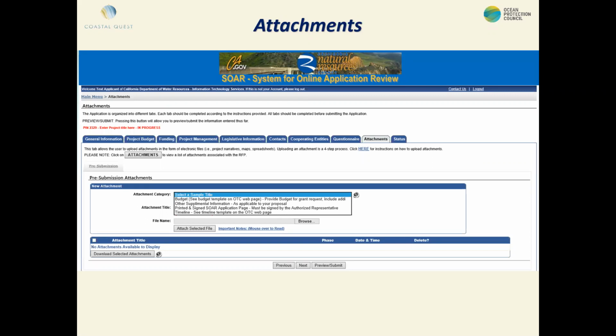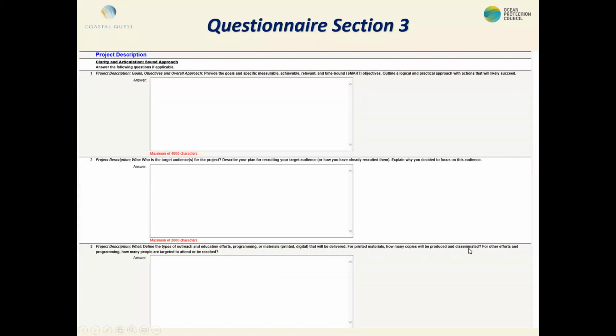And the RFP, I'll just go back. The RFP in the PDF has the whole questionnaire in it. So you might want to read over that, prepare it in a Word document so it's all ready to go, and you can just copy and paste into the system, and you'll see that there are character limits in each of these questions, which we have explained in the PDF as well.